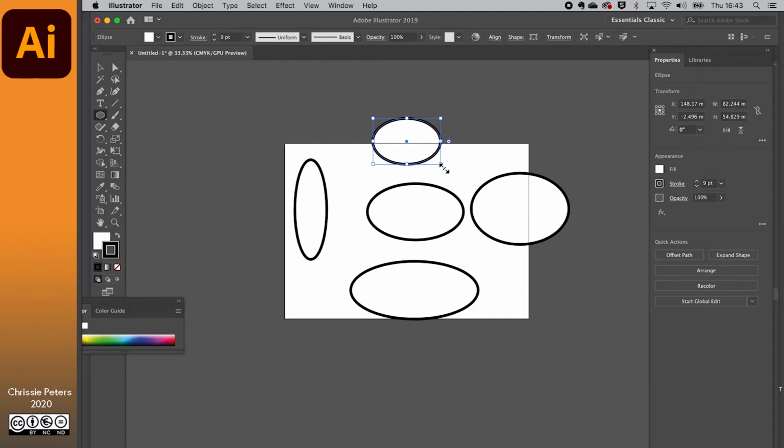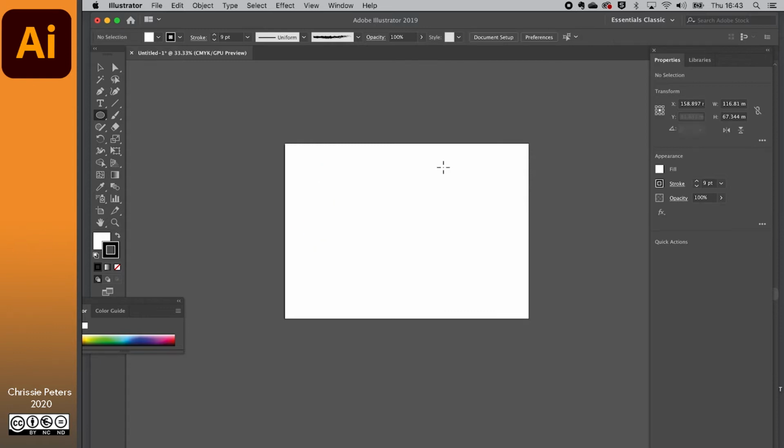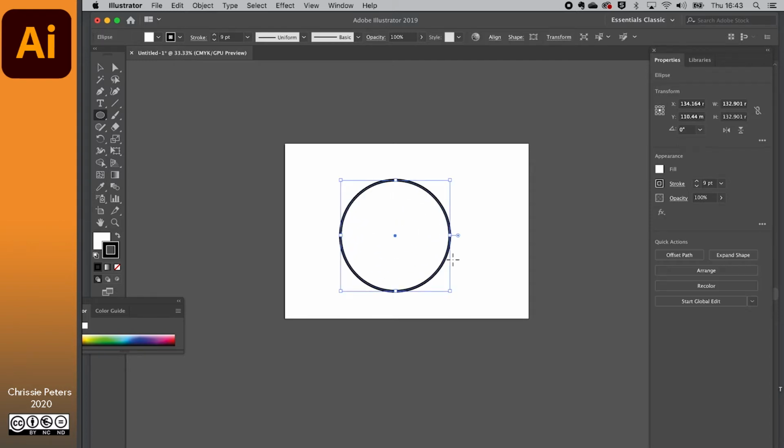Each time you click and drag, you'll draw a new circle. All these are a little bit squishy, so I'm just going to step back using Command Z on the keyboard. Command Z till they've gone. This time when I click and drag, I'll hold Shift on the keyboard and that will keep it proportional. There we have a circle.